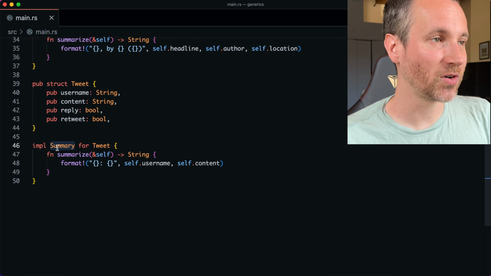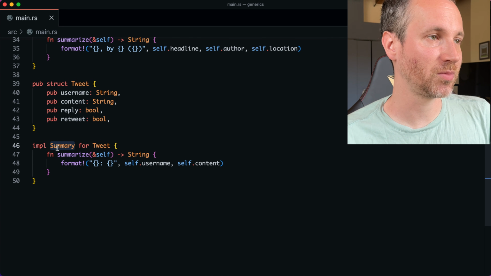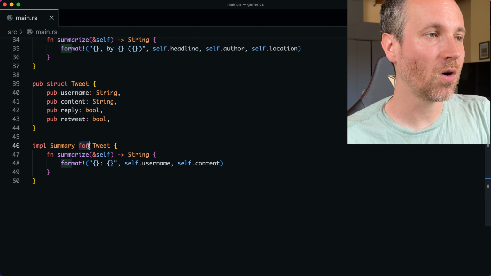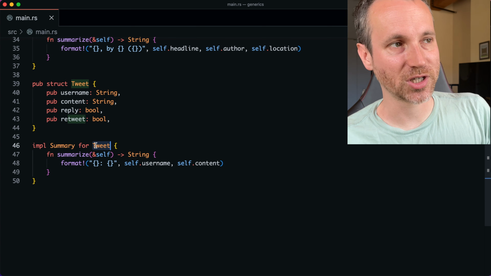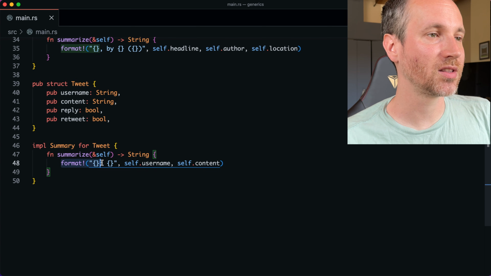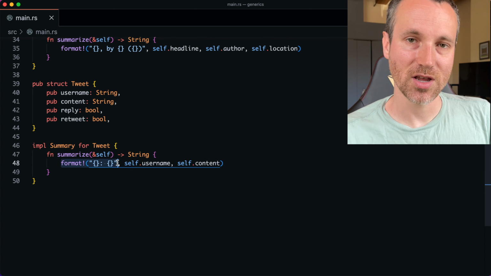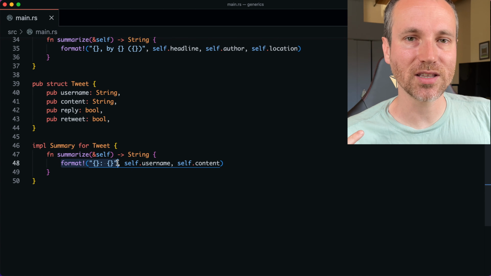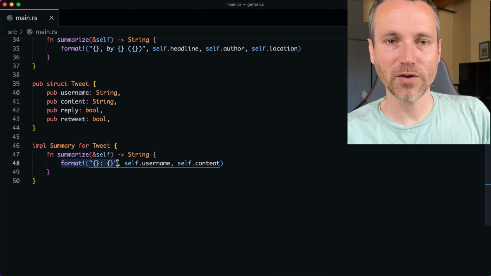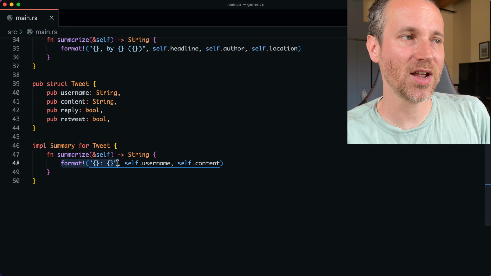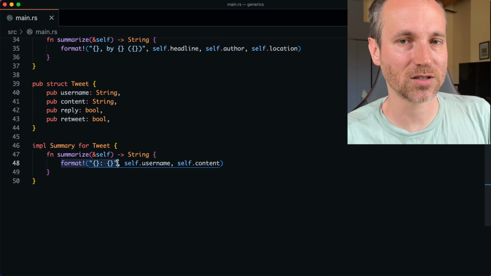We have summary, again, which is the implementation block for summary, for the custom data type, which is a tweet. And then notice that that implementation is slightly different. We are using the same function, but really the possibilities are endless. Whatever you're putting in the implementation of summarize, it's going to be different for all of these custom data types.